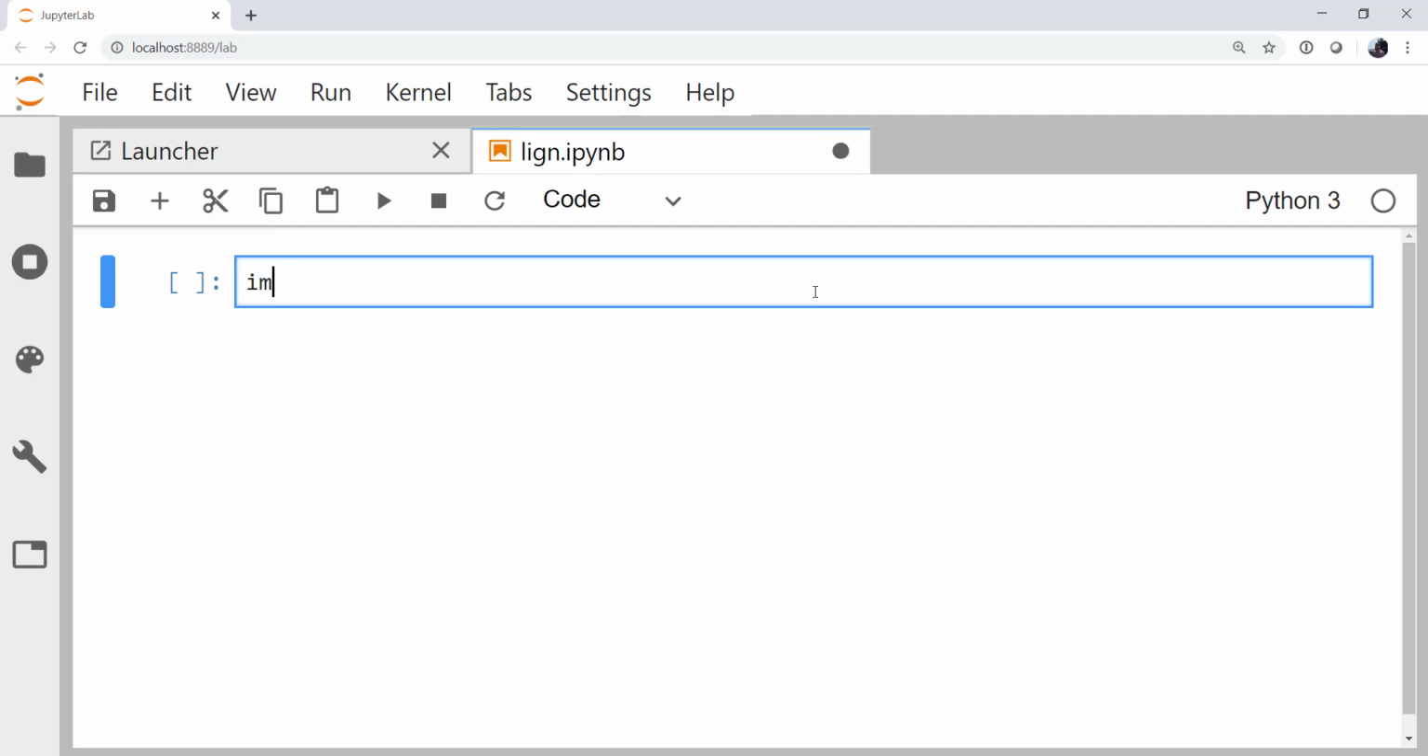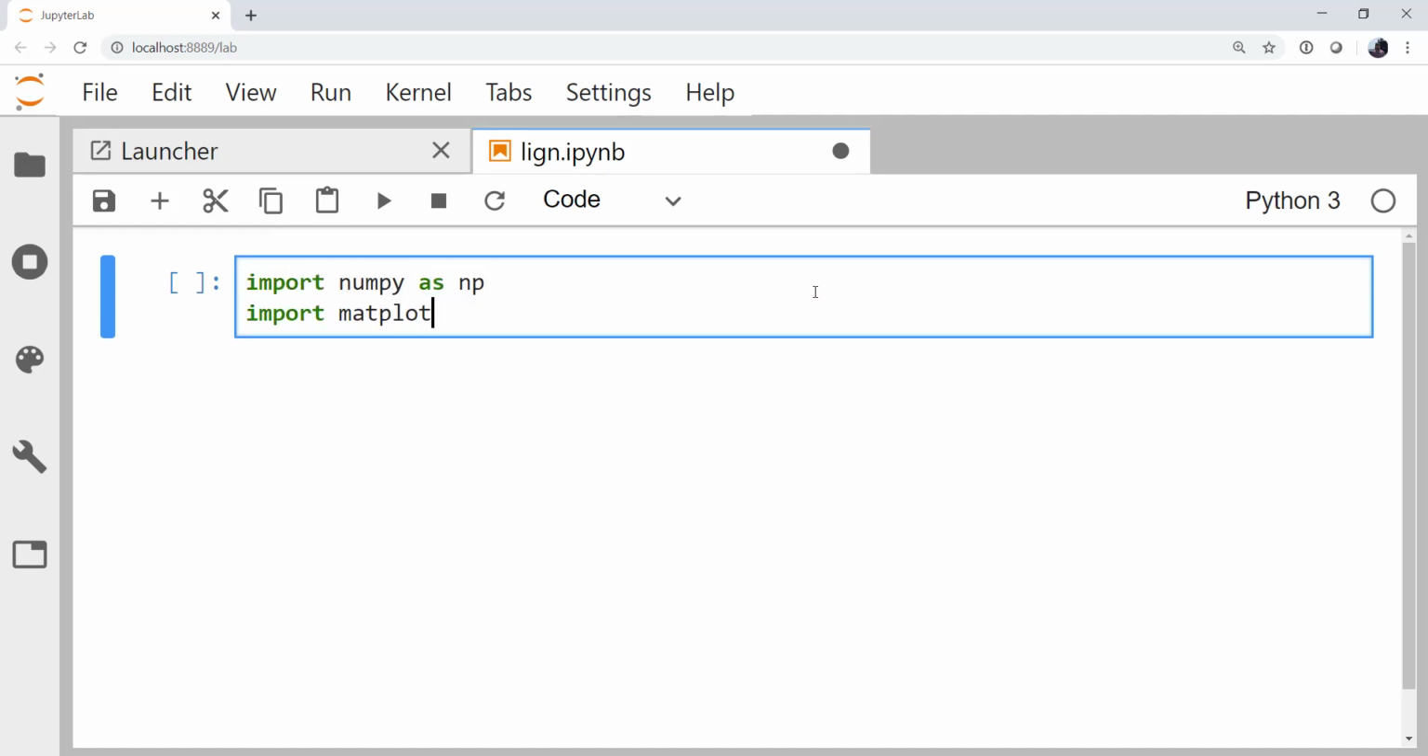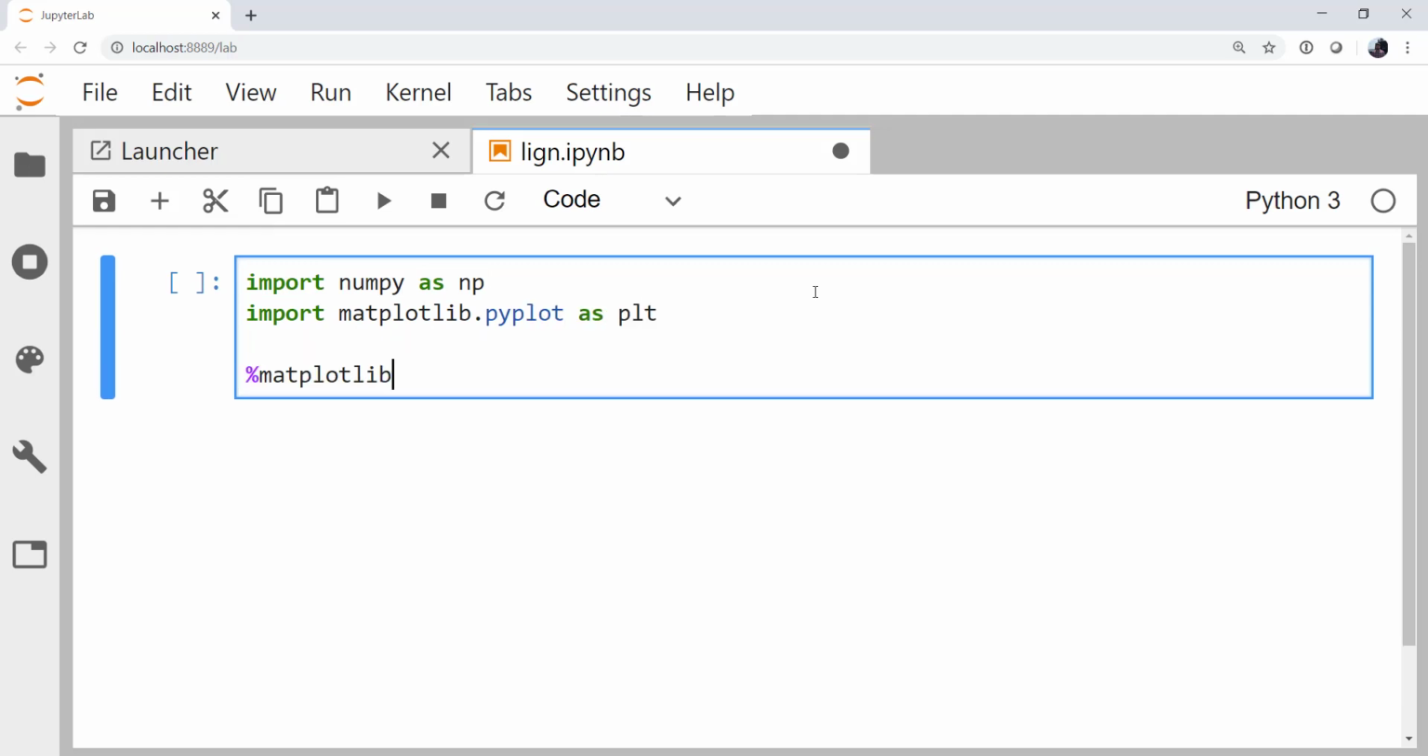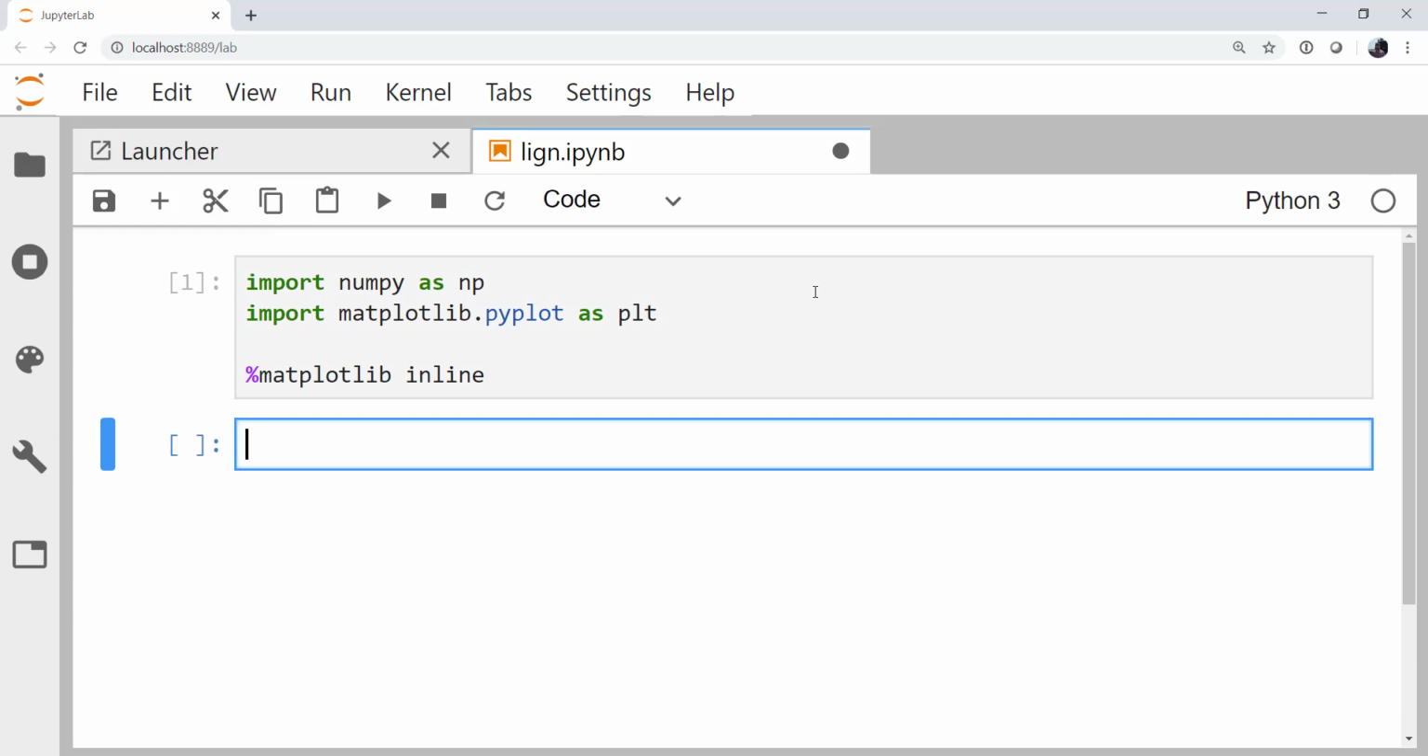So first, we're going to do some imports. I'm going to import NumPy, our standard Matplotlib import, and our Matplotlib inline magic so that our plots show up in the notebook.